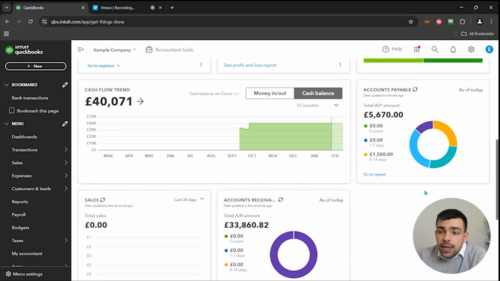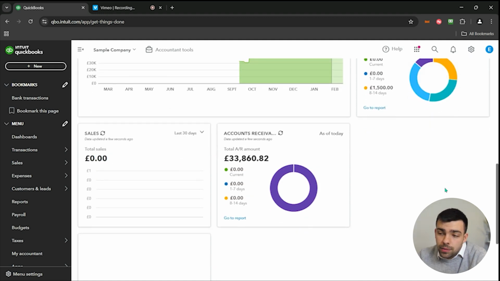The next section is accounts payable. So this is money that we owe to our suppliers. Again, there's the button to go to the report. So this will highlight all of our payables, i.e. the money that we owe to our suppliers.